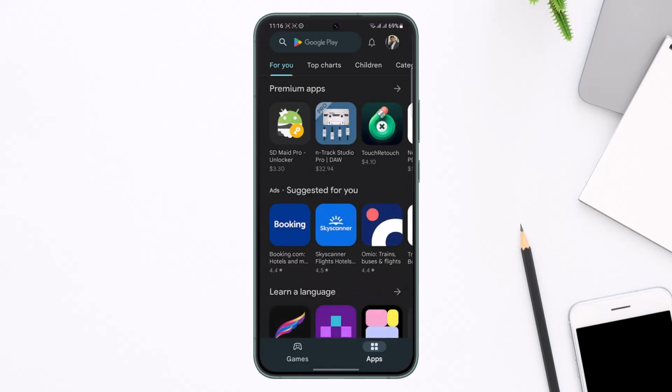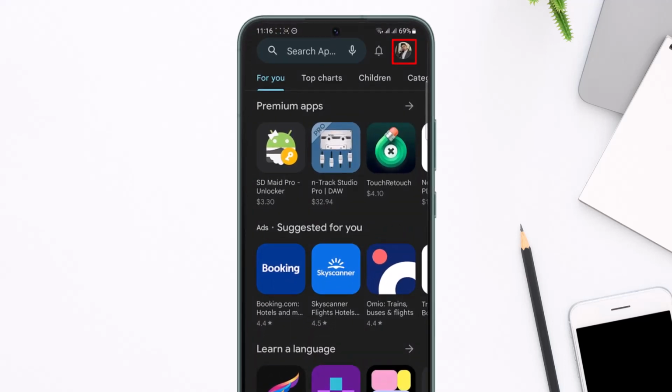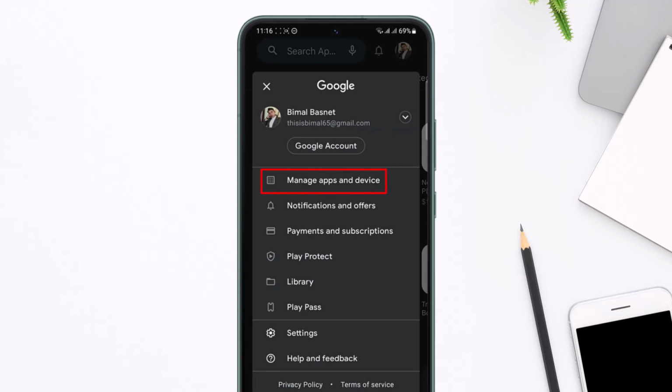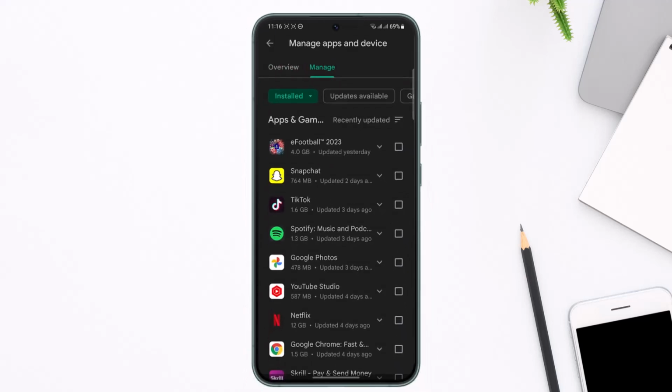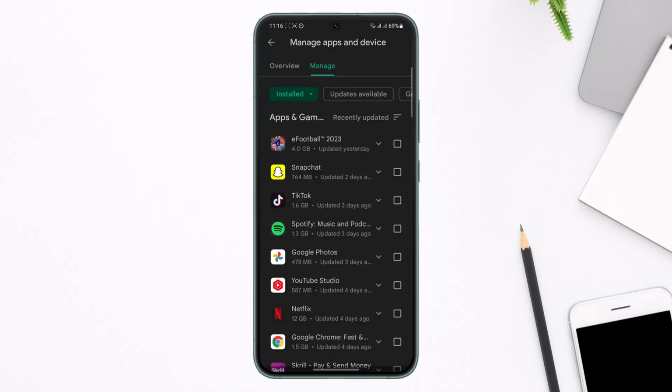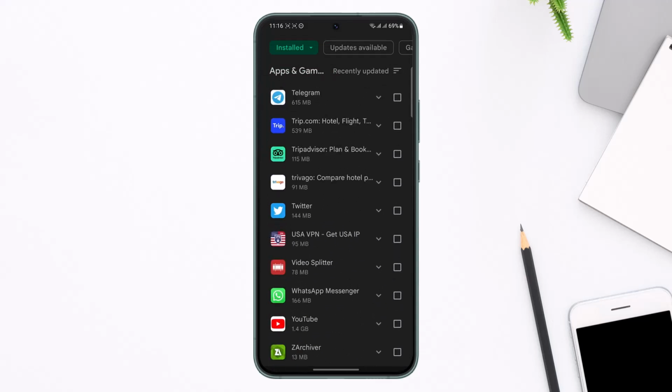So all you have to do is open up your Play Store, then just tap the profile looking icon from the top right hand side of the screen. Then you want to simply go to manage apps and devices. Once you go to manage apps and devices, go to manage from the top, and then here you want to simply select that the install is actually selected. Now all you have to do is go ahead and select the applications that you might want to delete.